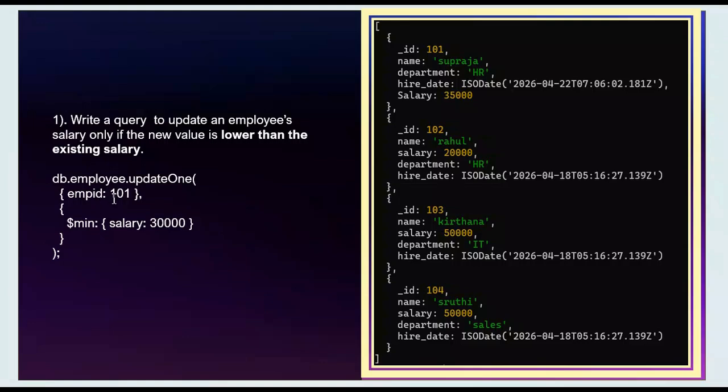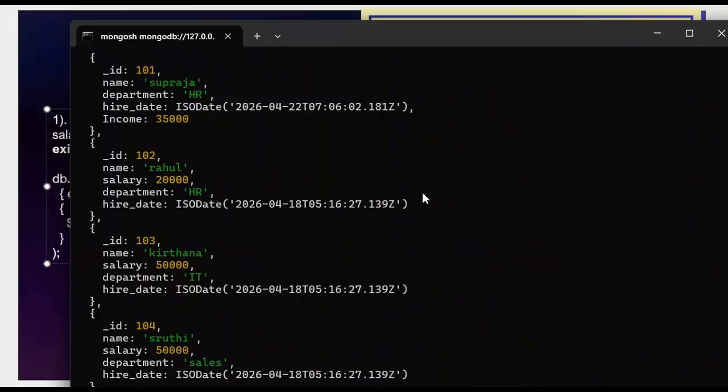Here, see db.employee.updateOne, where employee is the collection name. This query finds the employee with ID 101 and updates their salary only if 30,000 is less than their current salary. If their salary is already 30,000 or lower, nothing will change. If the current salary is above the 30,000 defined in the query, it will be updated; otherwise nothing will change. Now I am going to show you practically. Let me check that.